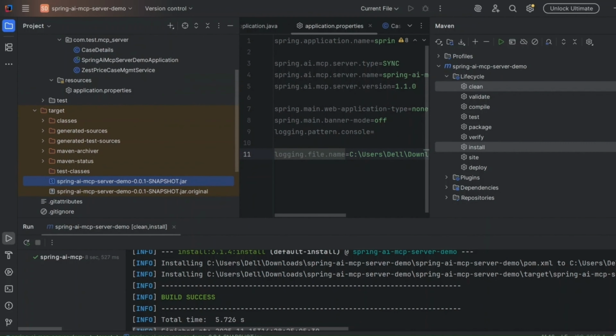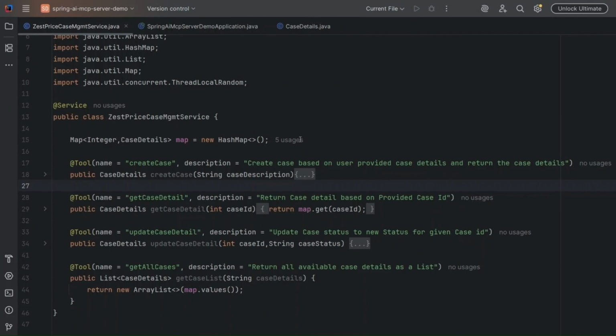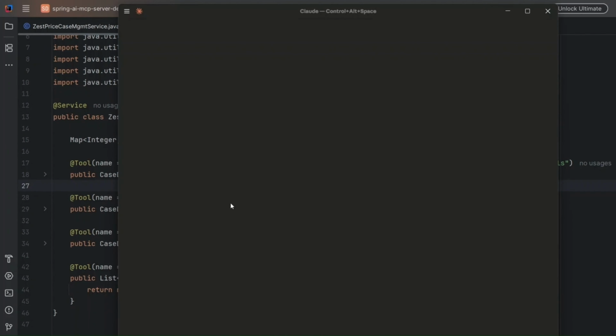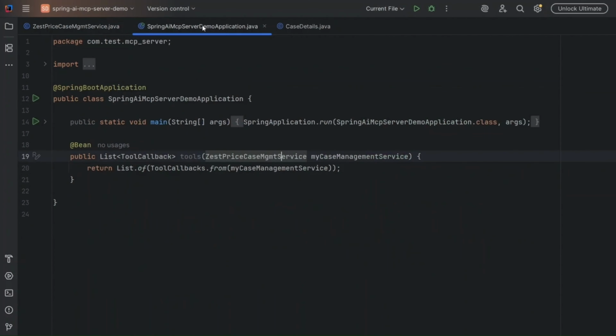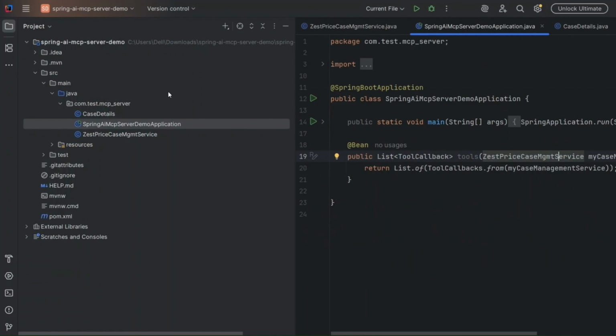So let me come back to the Claude AI desktop. In case you don't have Claude AI desktop, you can find the link in the video description on how to install it. So you have to install the Claude AI desktop; if you don't have it, follow the link available in the video, and then you can install it. Now we have to configure the service which we have built as part of Spring AI.